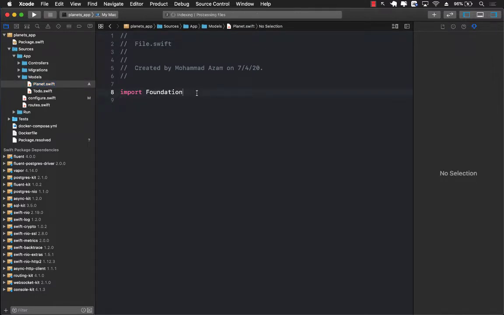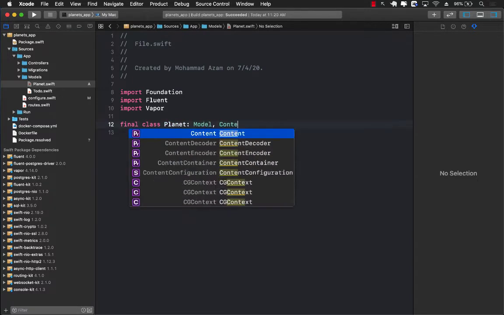Let's go ahead and import a couple of different things. The first thing we need to import is Fluent, and we also need to import Vapor. And now we're going to start creating our class, which will be called Planet. It will be using Model and it will be using Content.